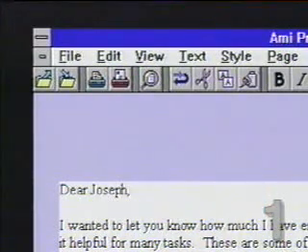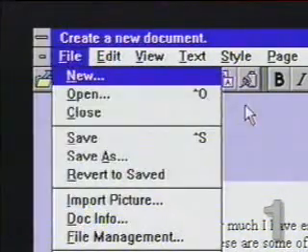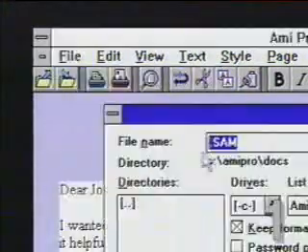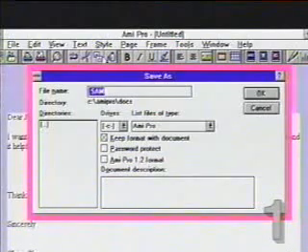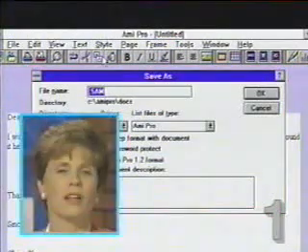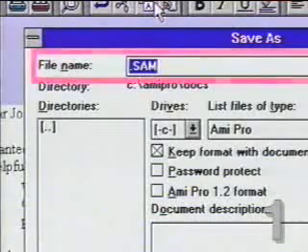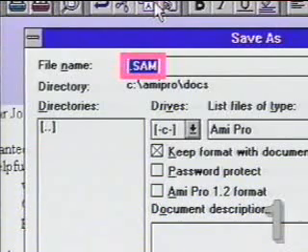To save this document, we open the File menu by clicking on the word File. Then we click on the Save As option, and the Save As dialog box appears. Let's take a moment to explore this dialog box. Near the top is a smaller box labeled File Name, currently showing .sam. SAM is the default extension given to all AmiPro documents.